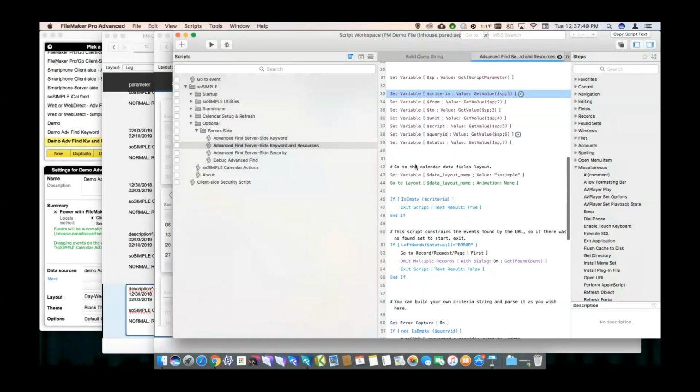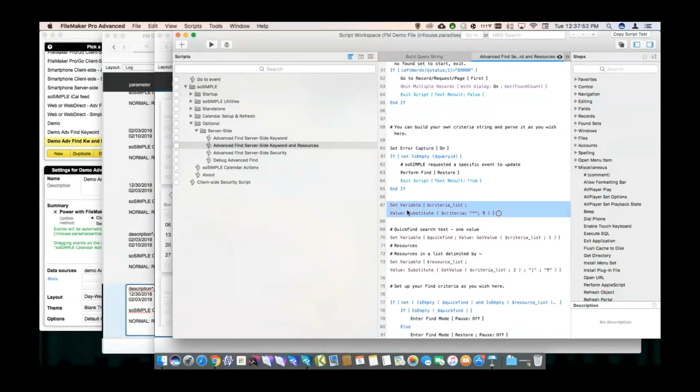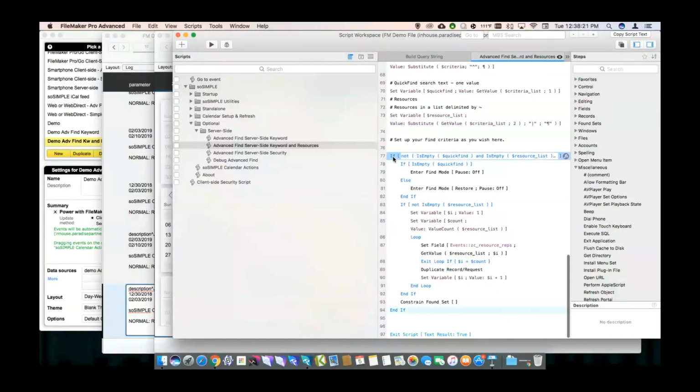Grab the criteria. Then I go down and I say, okay, after I've taken my edge cases out of here, I can go to criteria list by taking that caret mark above the 6 and turning it into a return character. And now I can have a list of values that I send as criteria. I can use the first one, get value, as my quick find. And I can take the rest of them. I can take the next line and separate it again by the pipe character. And now I have a resource list. And then I do my find. If both of those have something in them, then run the quick find and then restore, and then loop through the resources that came in and constrain my found set by those.